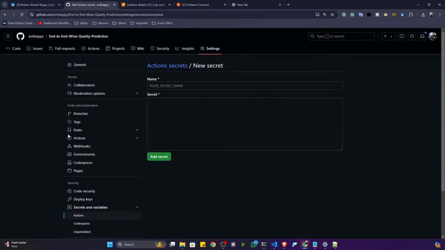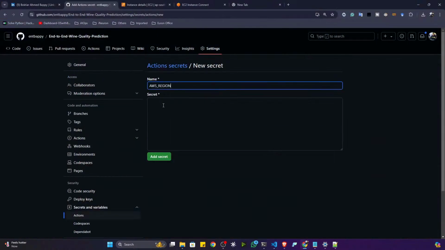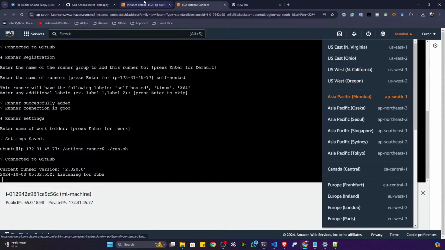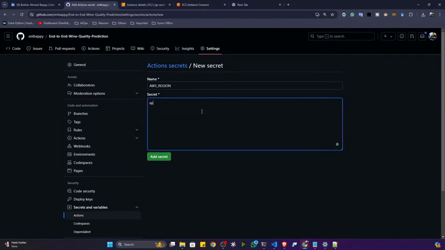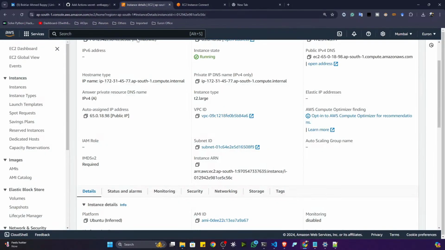Now new repository secret. Next one, AWS region. So here I was working in Mumbai, and the Mumbai ID is ap-south-1. So let's give the name. It should be ap-south-1. Make sure you are giving the same name. And if you're using any other region, you can give that region's ID here.